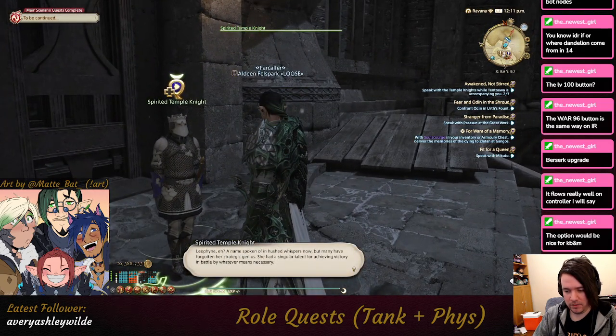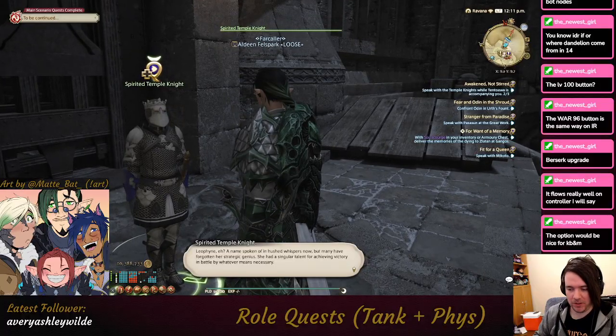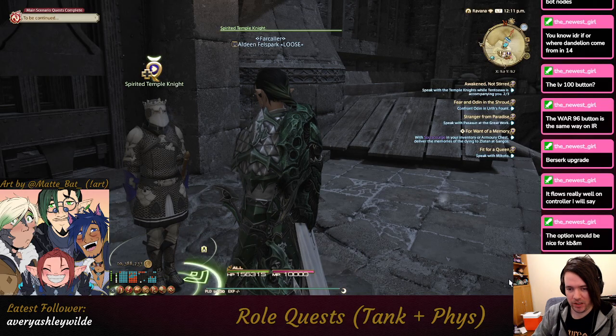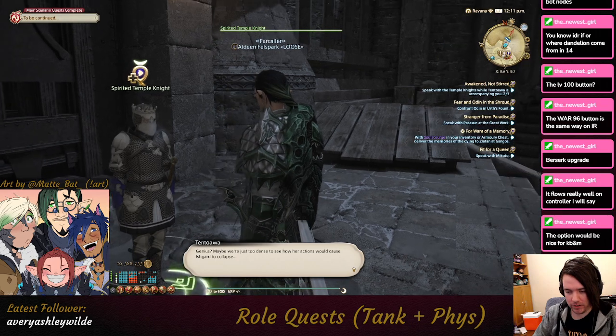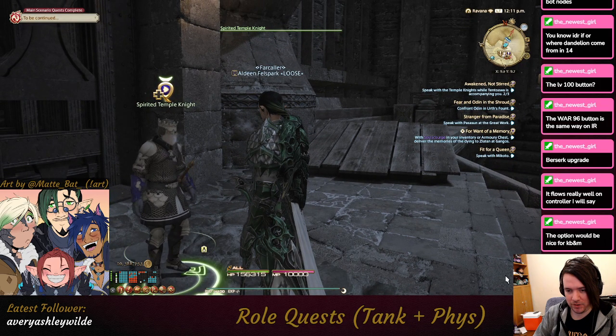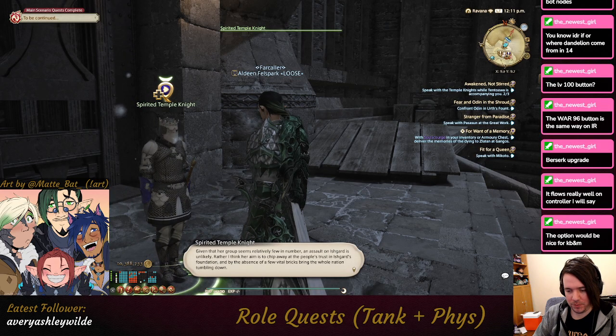Leofine, eh? Name spoken of in hushed whispers now, but many have forgotten her strategic genius. She had a singular talent for achieving victory in battle by whatever means necessary. Genius. Oh, maybe we're just too dense to see how her actions would cause Ishgard to collapse. Given that her group seems relatively few in number, an assault on Ishgard is unlikely. Rather, I think her aim is to chip away at the people's trust in Ishgard's foundation, and by the absence of a few vital bricks, bring the whole nation tumbling down. The thought gives me worry.